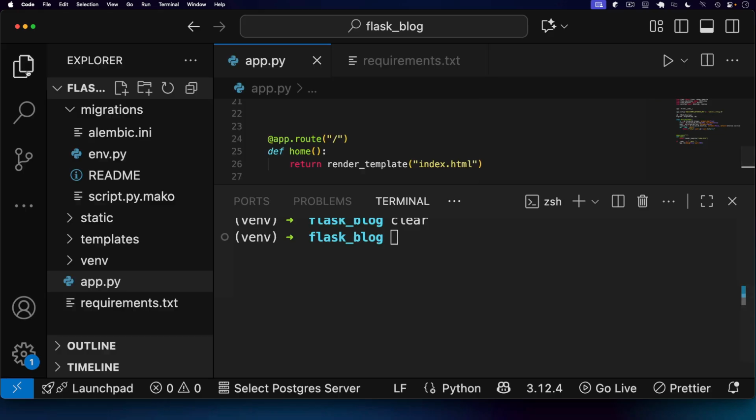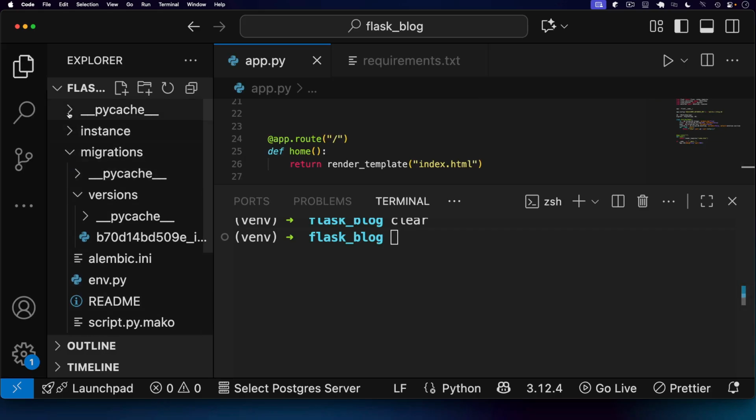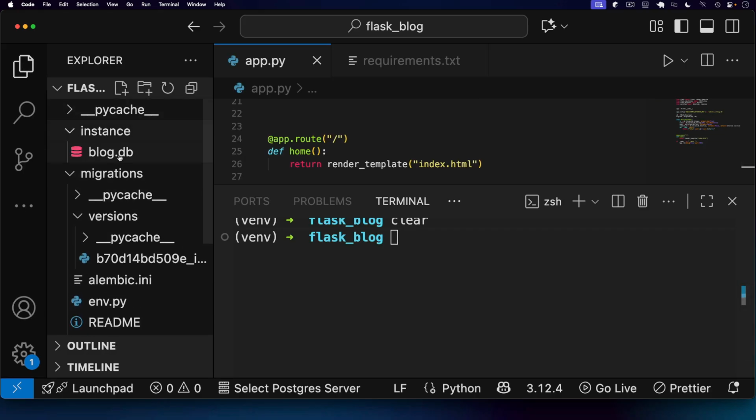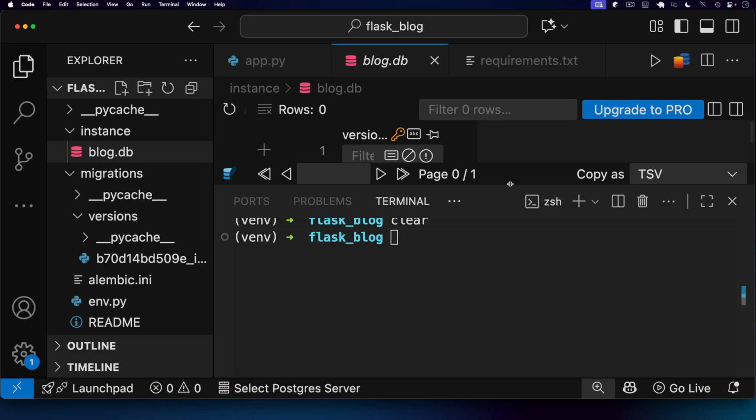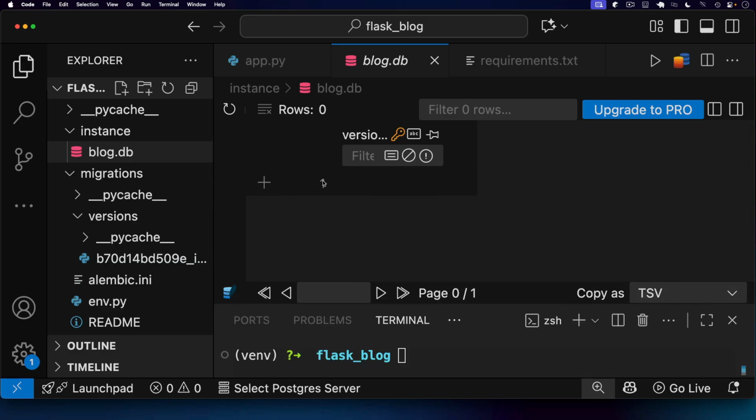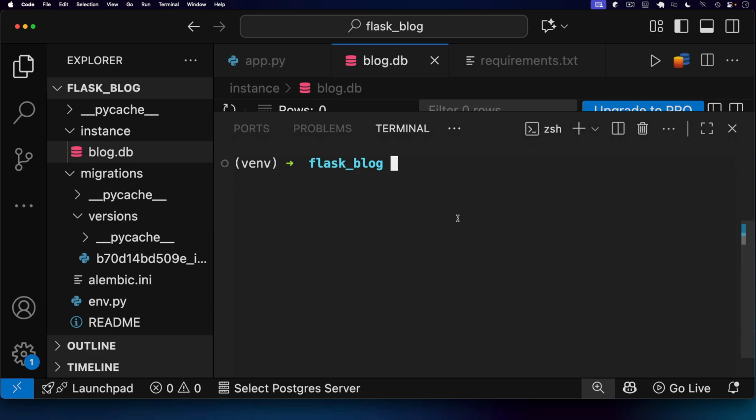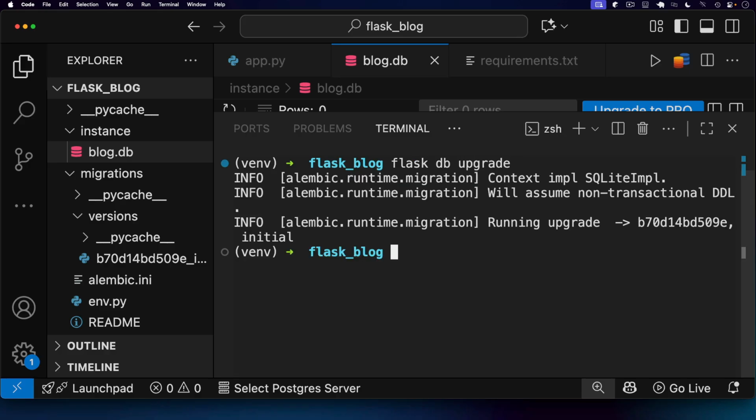Right now, let me see right there. We don't have the database. Let me see right here. We have the database in here. All right, there's nothing there. Okay, no data. Let's finish this. We're gonna say flask db upgrade. Enter. Simple as that. All right.